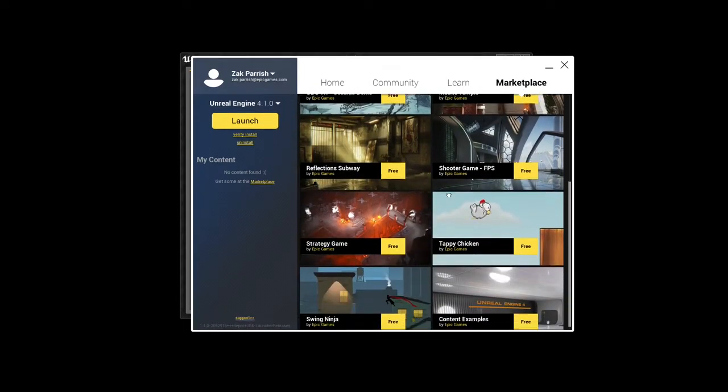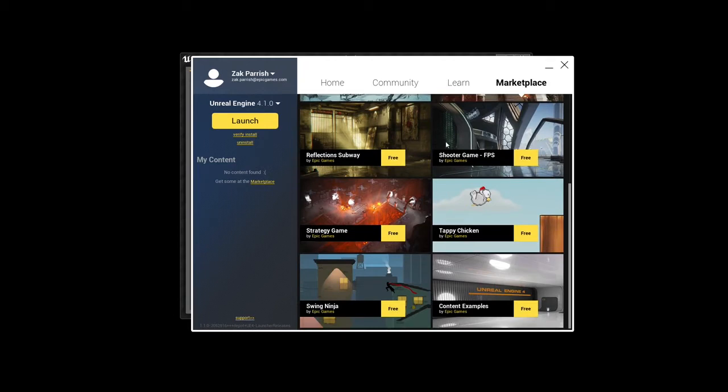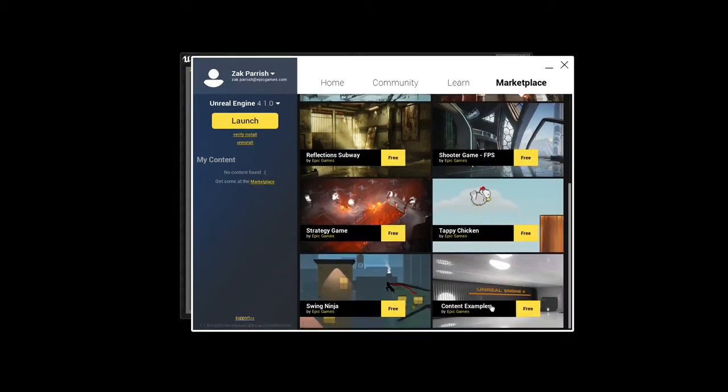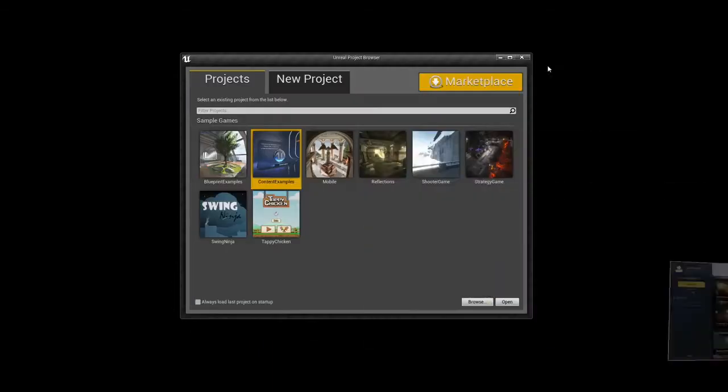Currently in the Marketplace, there are a variety of different offerings from Epic, helping you see how to approach certain types of projects and to show off features. Of particular mention is the Content Examples project, which has a variety of different levels, each showing off different features and techniques with Unreal Engine 4. So definitely make sure you check that out, and I'll talk about that a little bit more later.